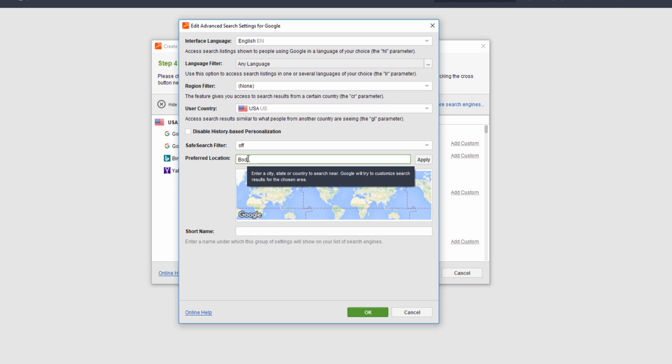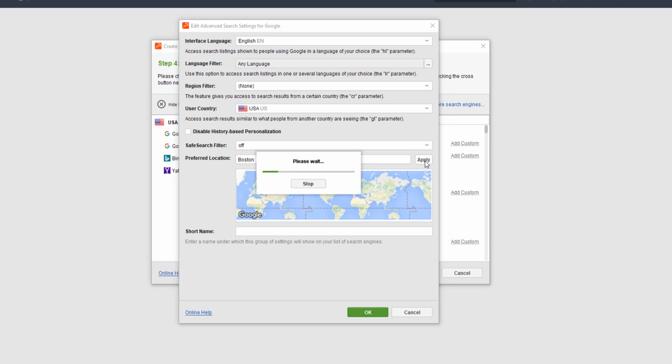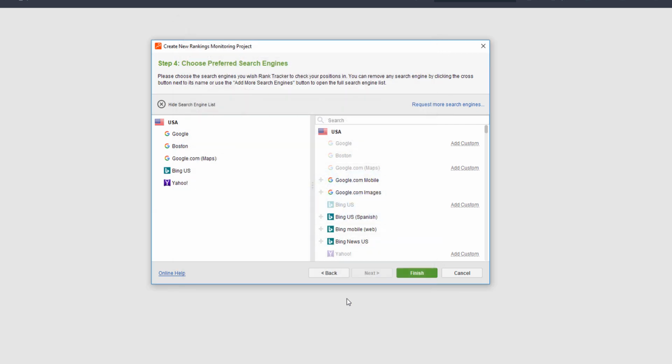Let's add Boston. Just type in the name of the town or city that you would like to monitor, click Apply, and the software picks up the location. Then just give a short name, and click OK, and this new search engine appears in your list.